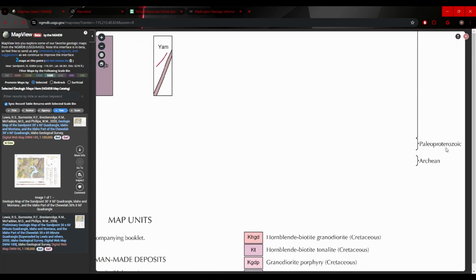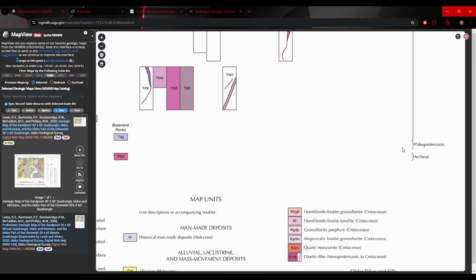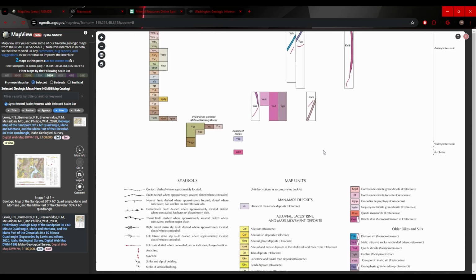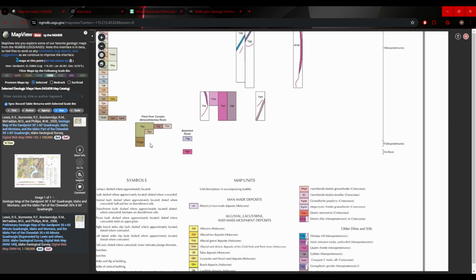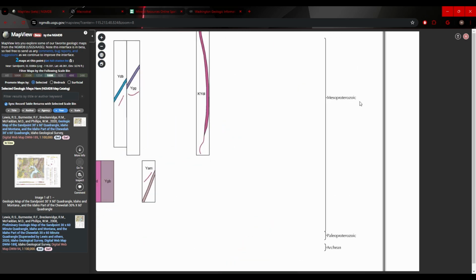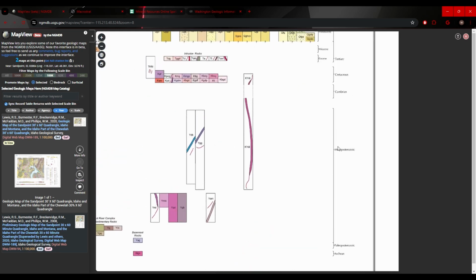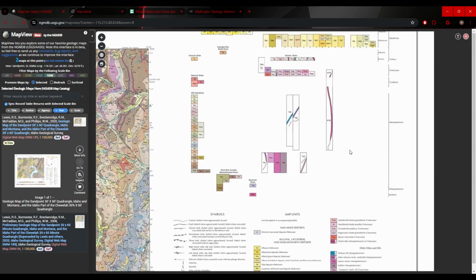For Paleoproterozoic, anything within this bar is on the map. And as you can see, we only have one Paleoproterozoic rock unit. Now for Mesoproterozoic, anything in this massive bar can be considered within that age.